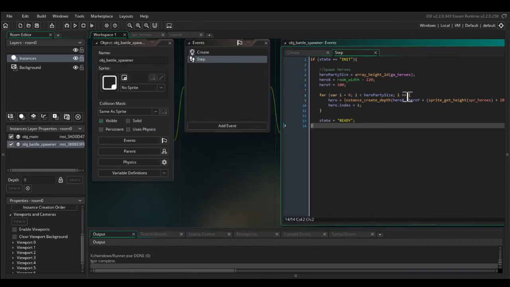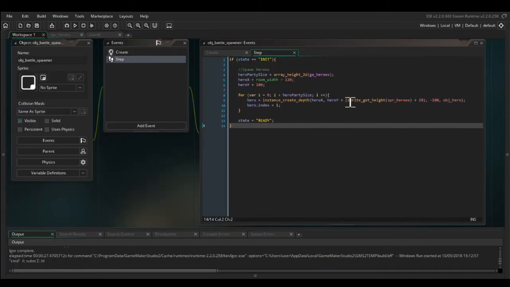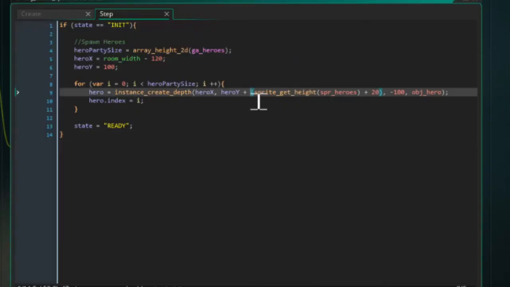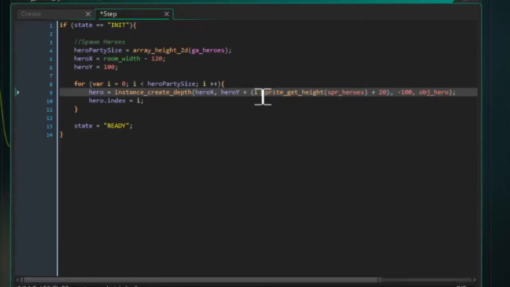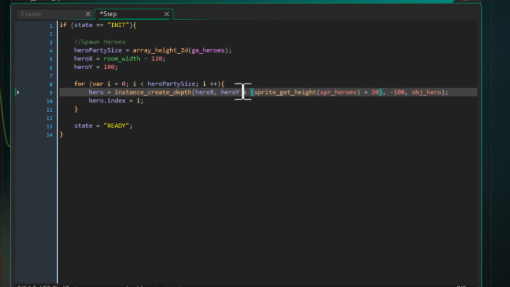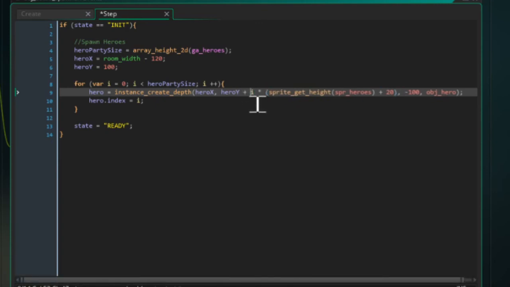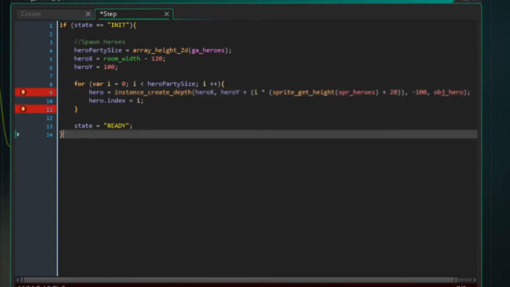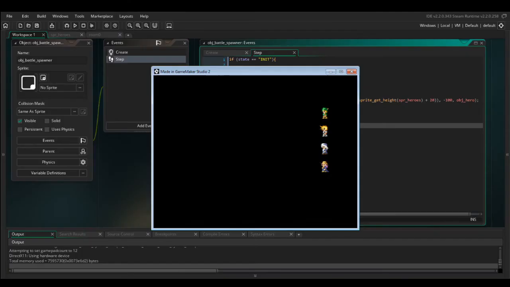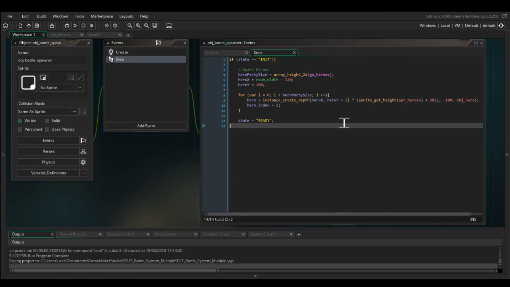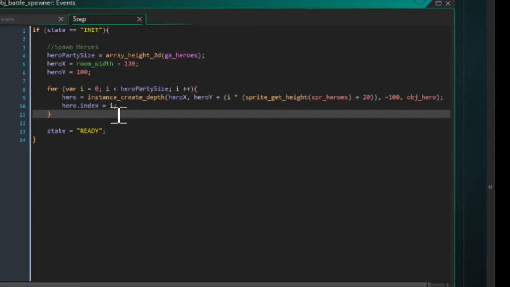Oh, I know, I forgot to do. There's always something. So we want hero Y plus I times all of this. Actually, let's put it in here. And then brackets. Cool, so it's looking good so far. So now we have the heroes. Let's create the monsters.